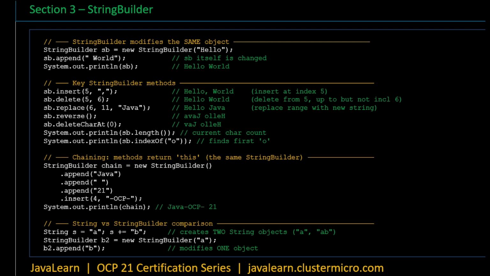Internally, StringBuilder does not store the characters in an immutable way. It maintains a character array internally, a mutable buffer that it can modify directly. When you first create it with hello, the internal buffer contains the 5 characters H, E, L, L, O. Then on the second line we have sb.append("world").